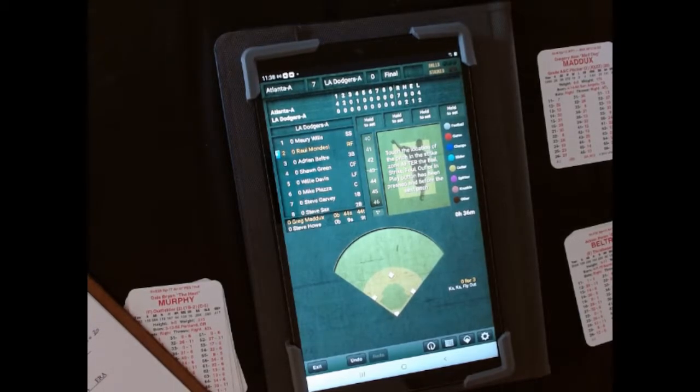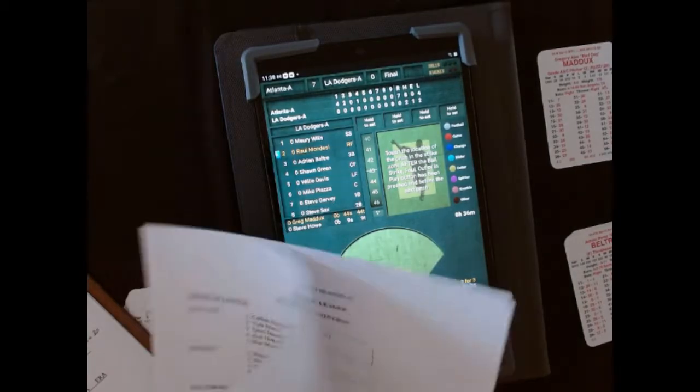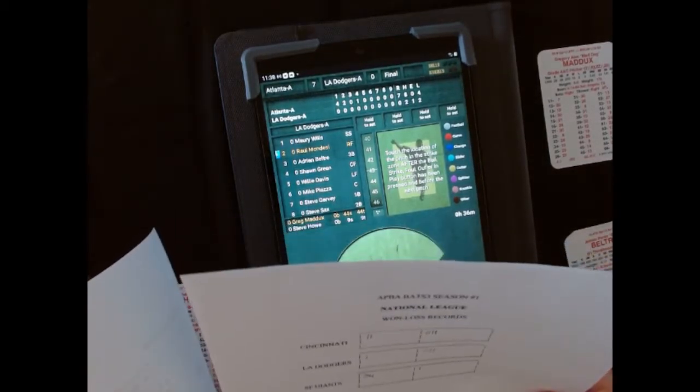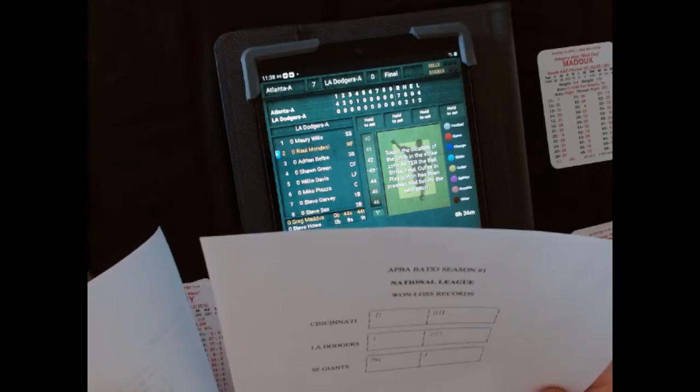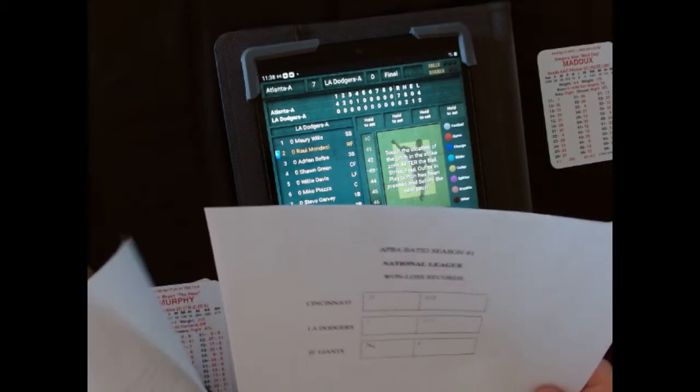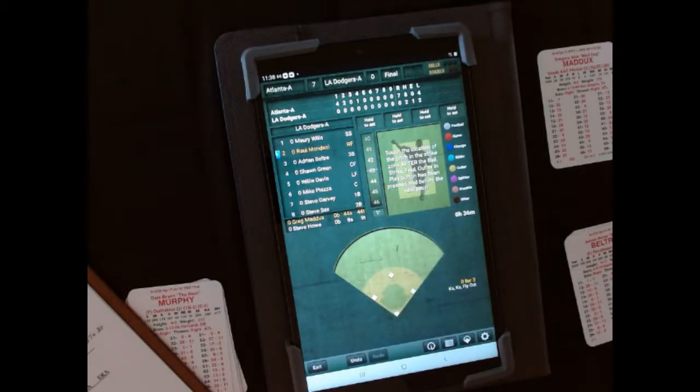Let me just tell you what the records for these two teams are right this time. After 6 games, the Dodgers are 1-5, and Atlanta is 4-2.